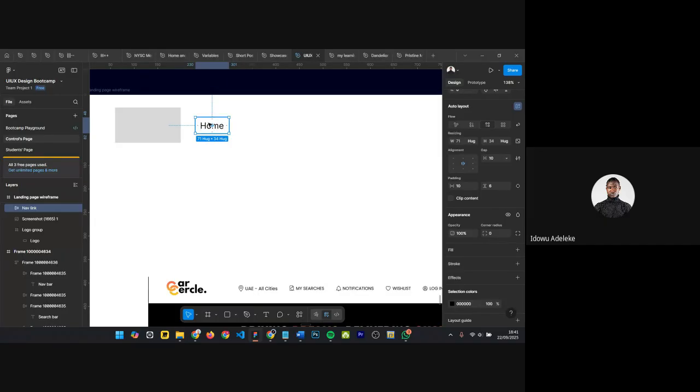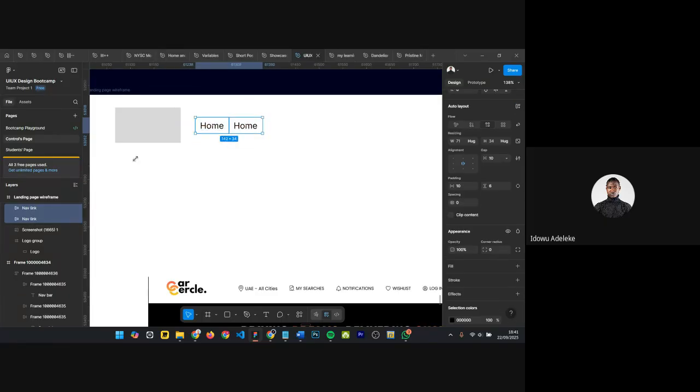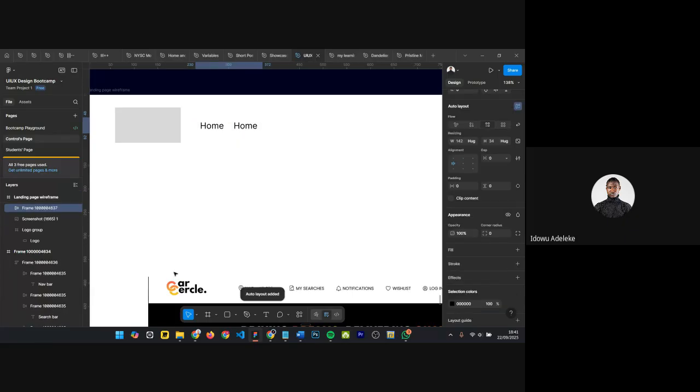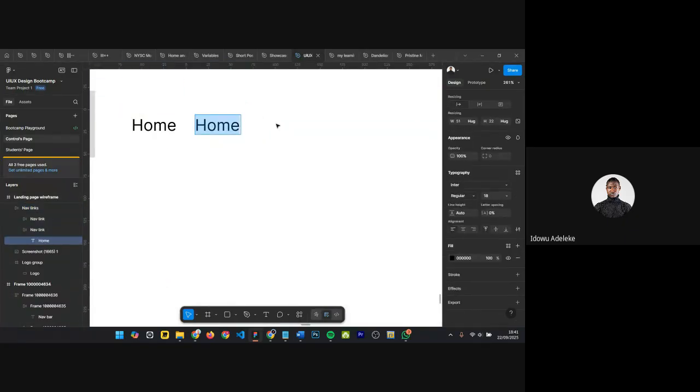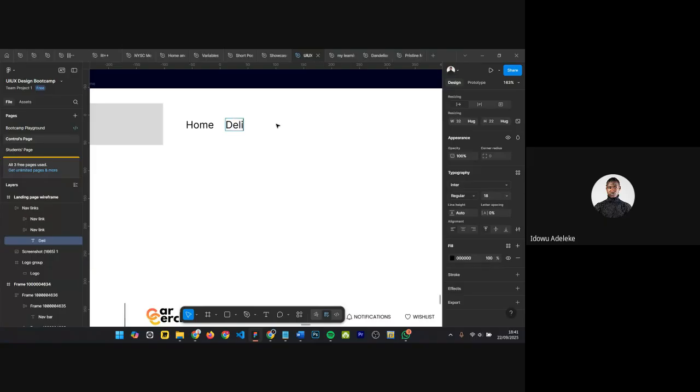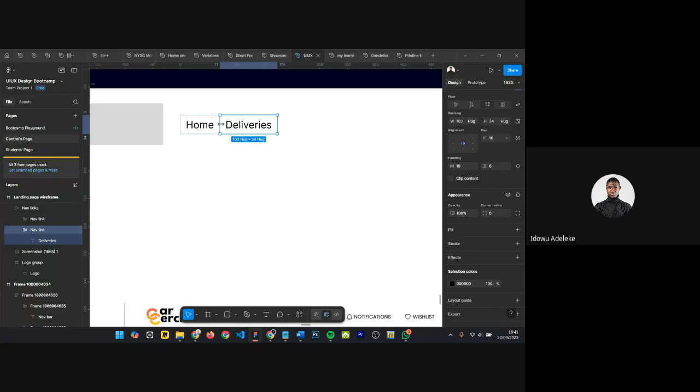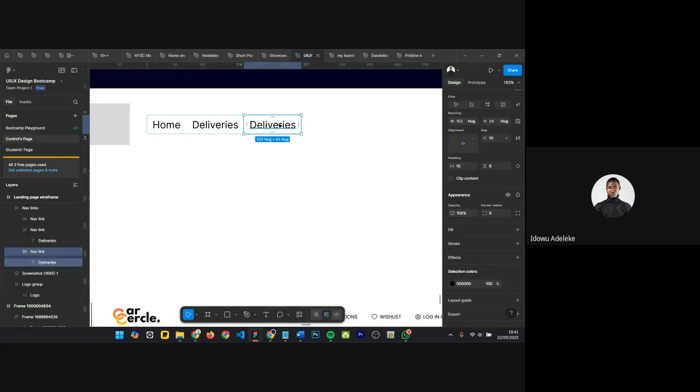So I'm going to duplicate this nav link like this. I'm going to select both of them and click on auto layout again. So all of them here, I then call them nav links. Each of them is a nav link, singular, but their group is nav links. So you can call this one maybe something like delivery. We can change it in the future. Delivery or deliverable.